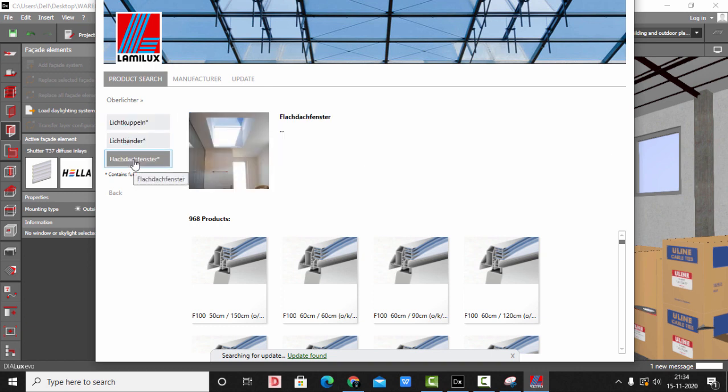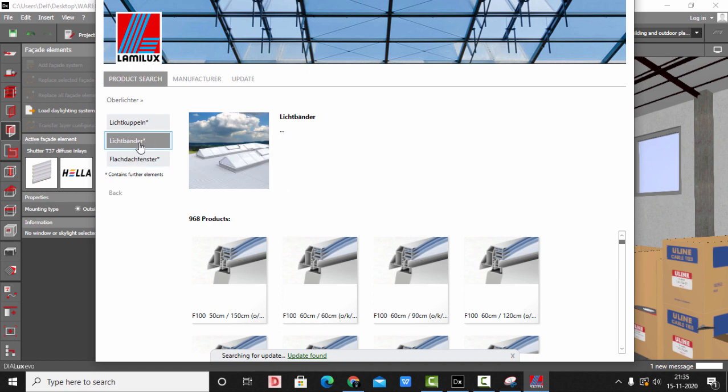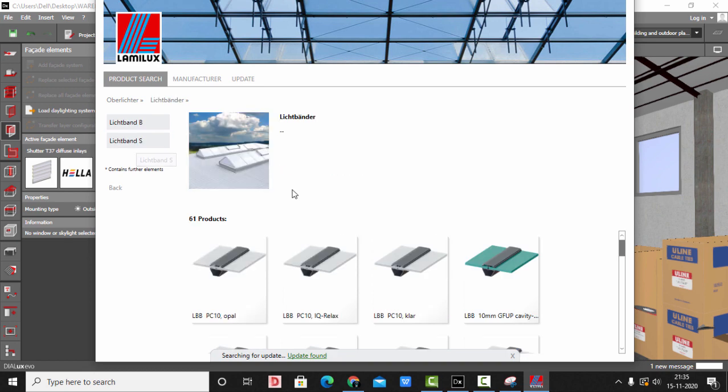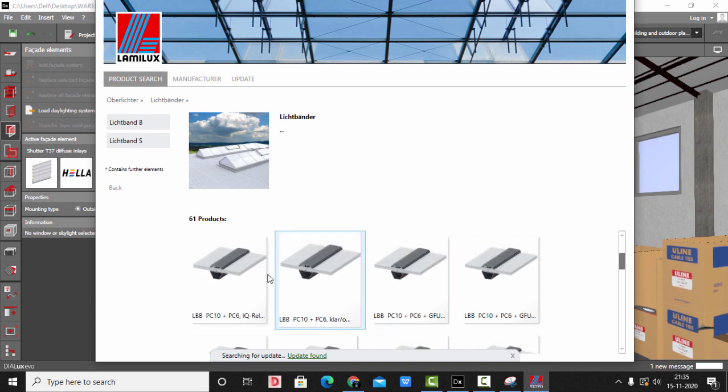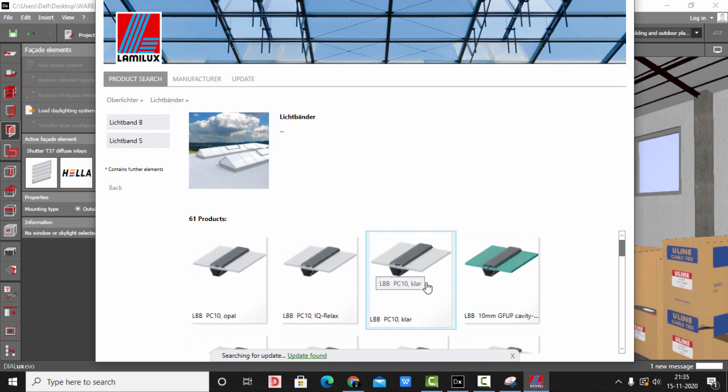This one or this one. So you can select any one of these as per your project requirements. Since we have a roof like this, we'll select this one. Under this section there are so many different types.